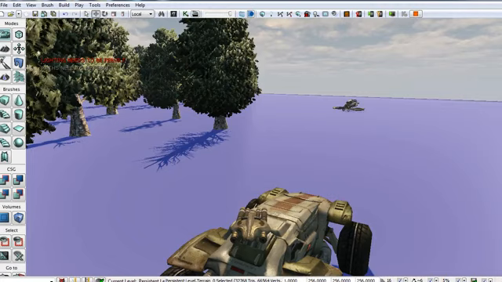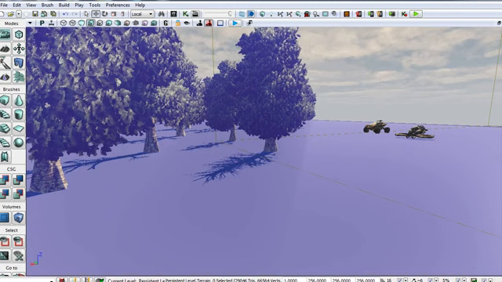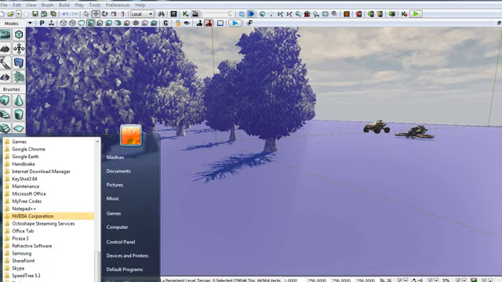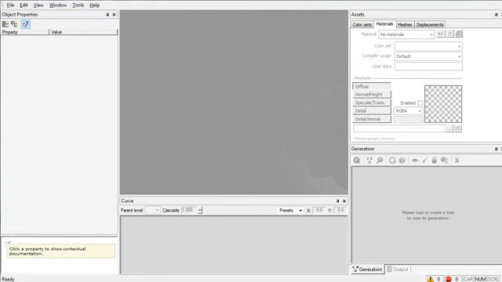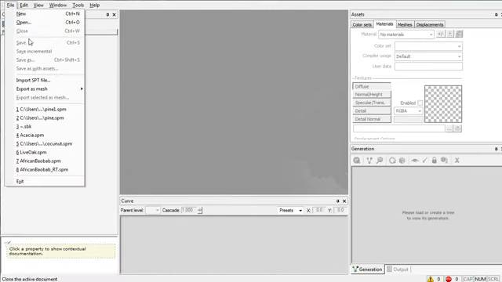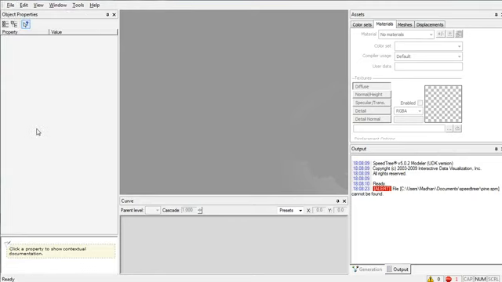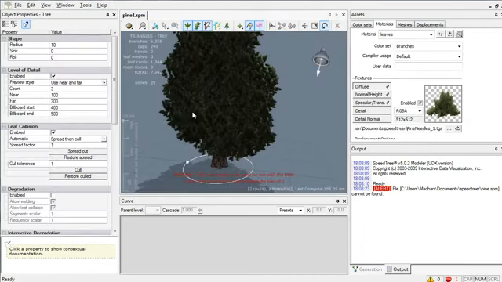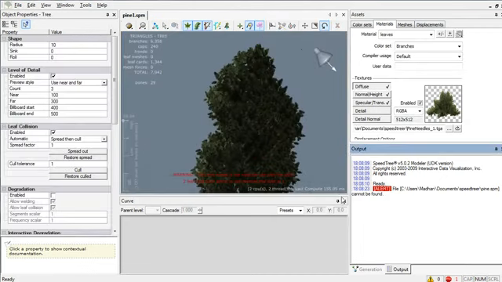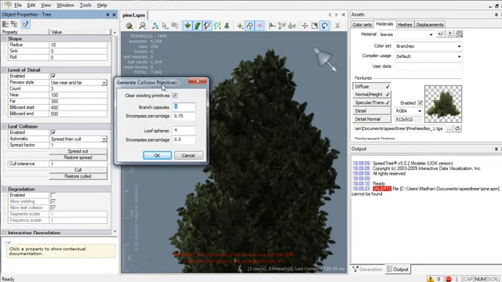with the real world. So to do that, all you need to do is just start up the speed tree editor or modeler, and just open the tree. I'm sorry, pine1.spm, and you can see over here that the tree has been loaded, and all you need to do is just go to tools and click generate collision primitives. These will generate the collision attributes for the trees.